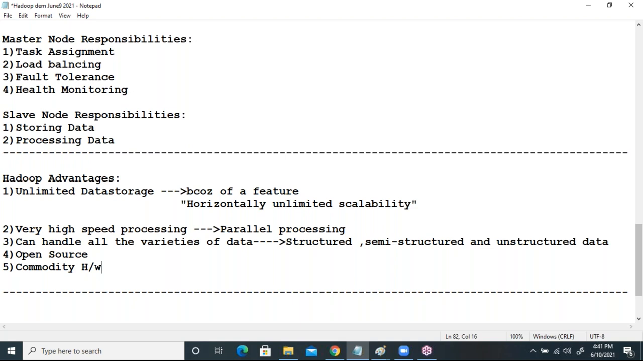It doesn't mean that we need very high-end configured systems. Even normally configured systems are fine. It doesn't mean that all the slaves or all the systems should have the same hardware configuration. The slaves can go with different configurations, not highly configured. Hadoop can work with any configuration.